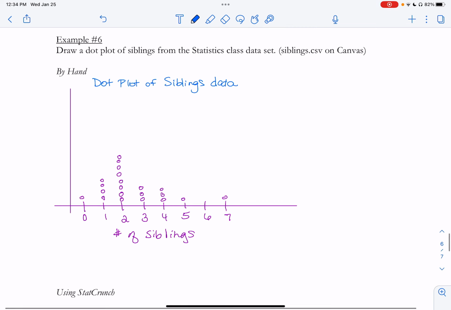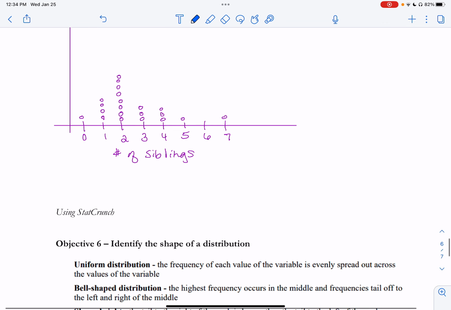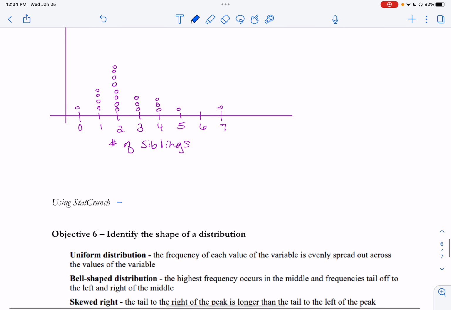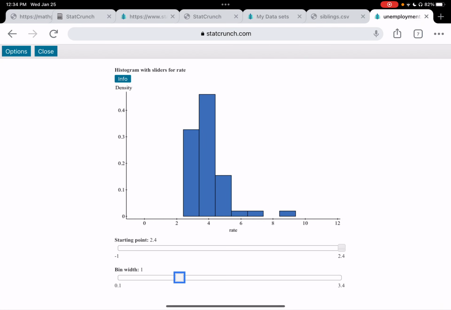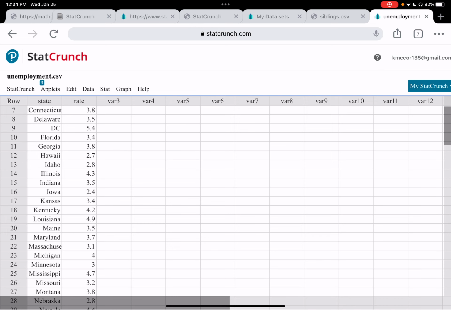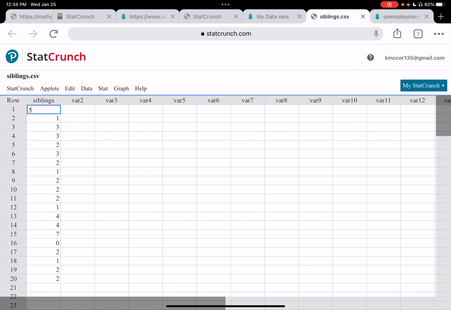So, of course, not to be outdone, if we go to StatCrunch, I can go to graph, dot plot this time. And so I'm going to pick the column siblings when I go over there. So let me go ahead and go over to StatCrunch. I'm going to close this one and I'm going to go to my siblings data set. So I already have it loaded here.